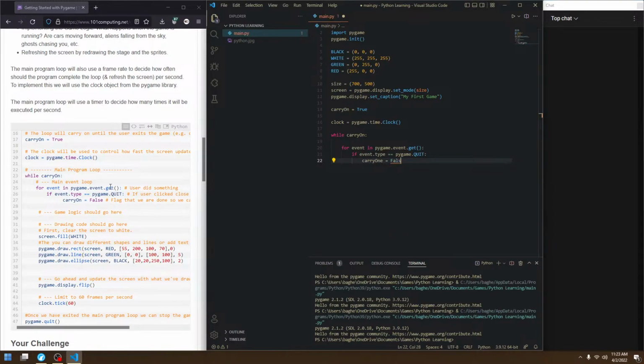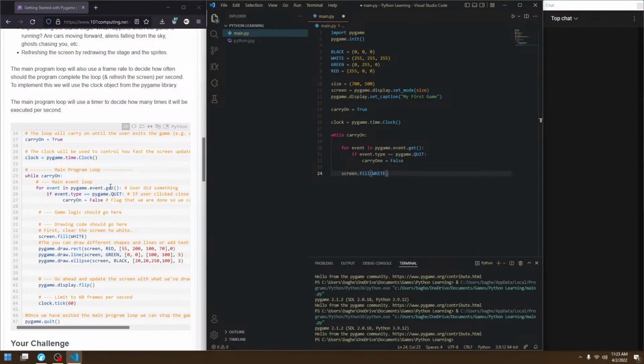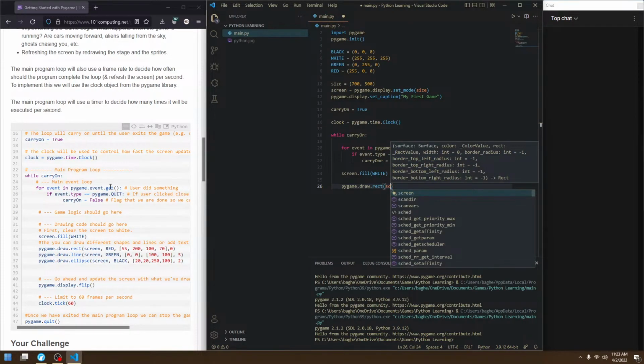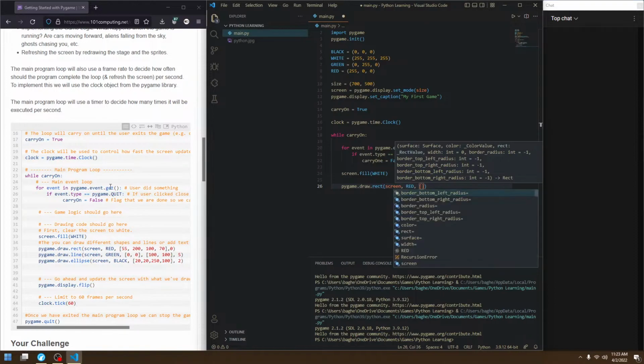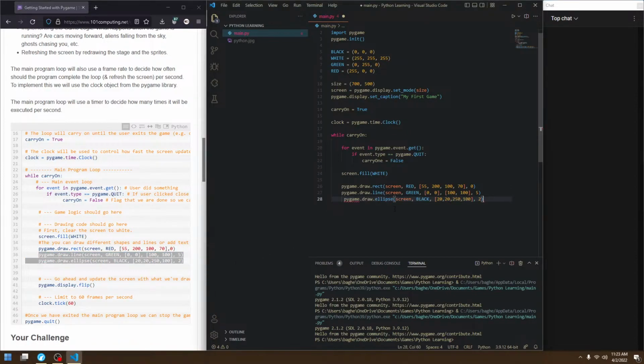Alright. screen.fill(WHITE). pygame.draw.rect(screen, RED, [55, 200, 100, 70], 0). I'm copying these two because that's just a lot. Just these two lines is a lot. No.